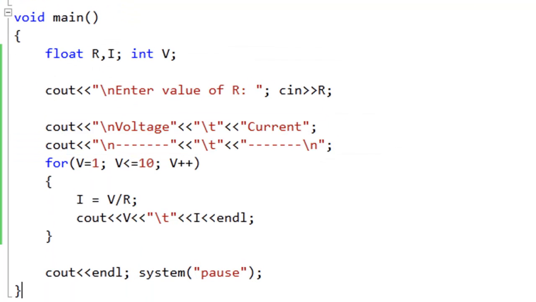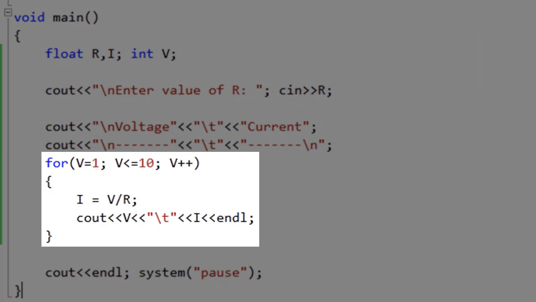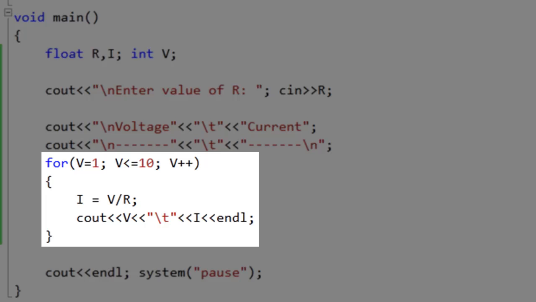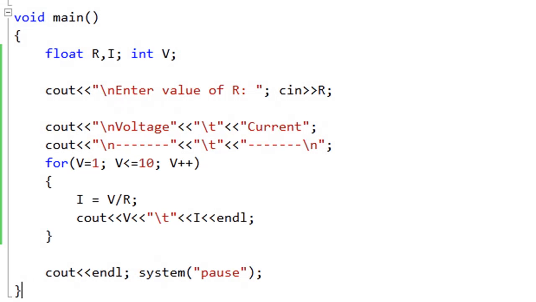Finally, to summarize looping in C++, there are three tools we can use: the while, the do while, and the for loop. Normally, the for loop is used when the number of repetitions is known, while the while and the do while loops are used when the number of looping is undetermined. This concludes this tutorial.